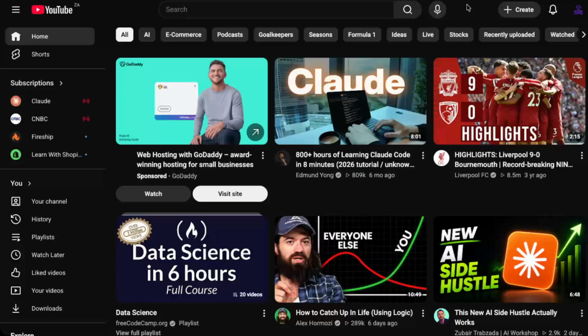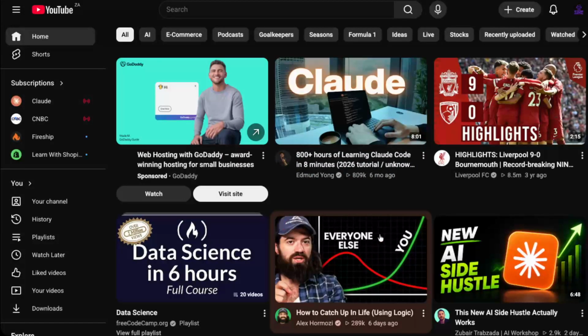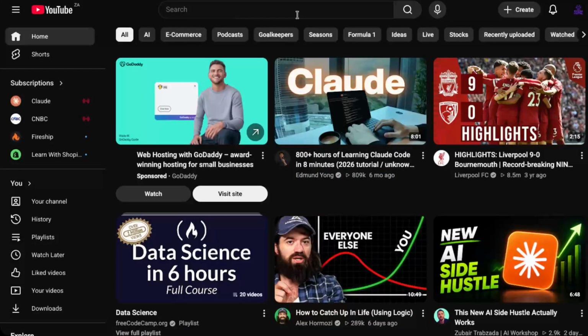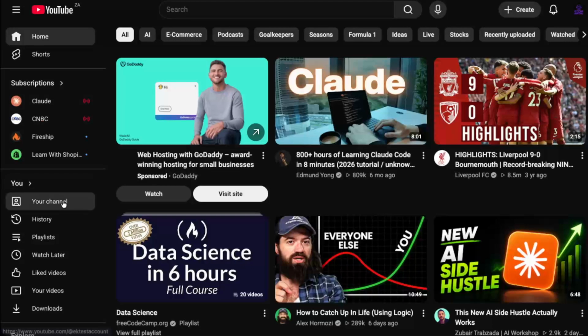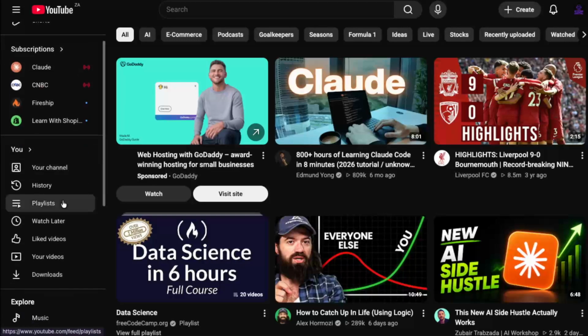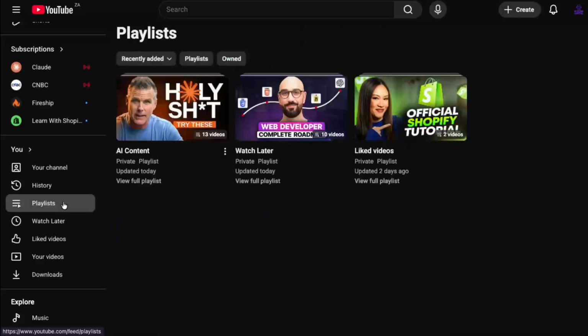videos easier. First, open your browser and go to YouTube. Make sure you're signed in to the correct account so you can see all of your own playlists. Once you're on the main YouTube homepage, look over to the left-hand side of the screen. In that sidebar, you'll see a list of options like Home, Subscriptions, and so on. Find and click on the Playlist section there. This will take you to a page that shows all the playlists associated with your account.